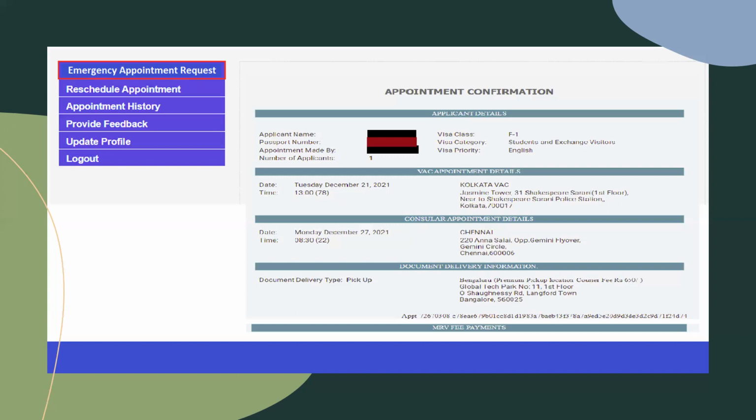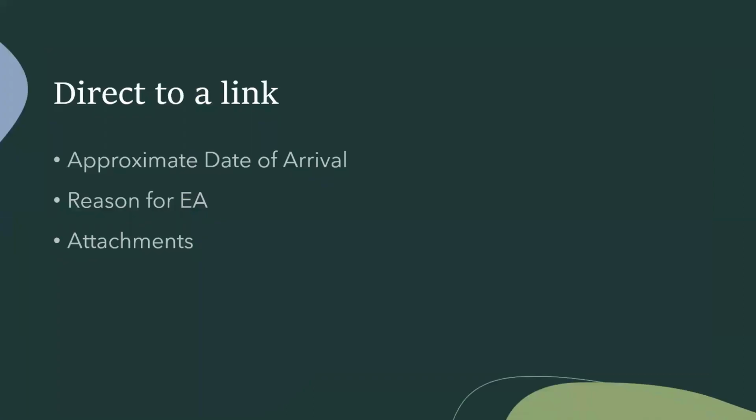Given that, I believe at this point you are going to make a valid emergency appointment request, so click on this option. Before clicking on this option, please make sure you have your I-20 ready with you. Very important. Once you click on this option, it will give you a link. You have to click on that link, and it will direct you to a page where you have to provide some information.